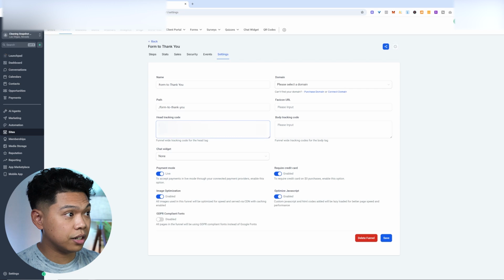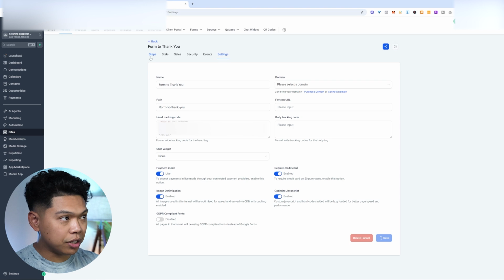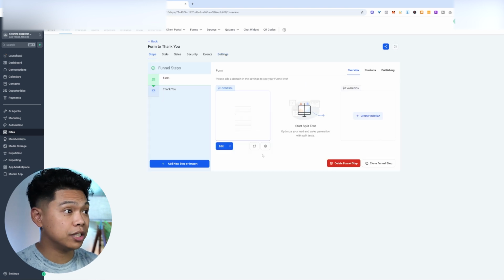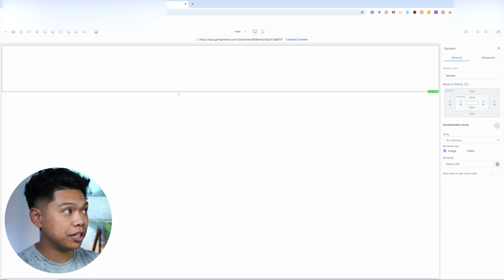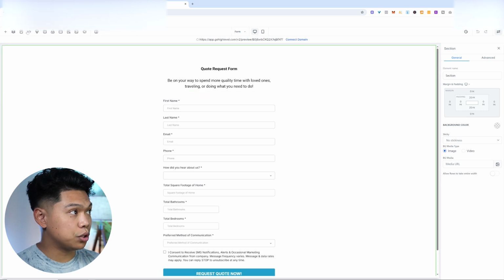So when you go to settings here, you want to put it under the head tracking, and you want to hit save. And then the next ones we want to put on the actual pages. So we're going to hit edit. So I'm on the actual landing page here. And then I'm going to go to tracking code.